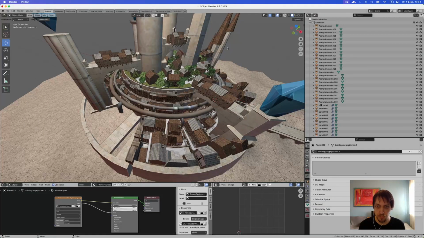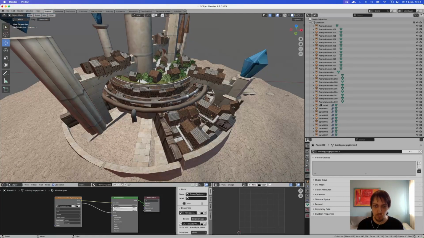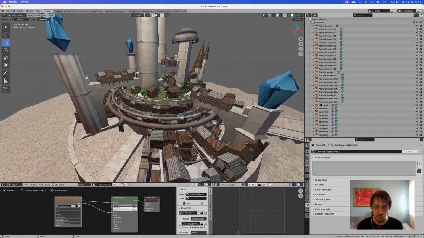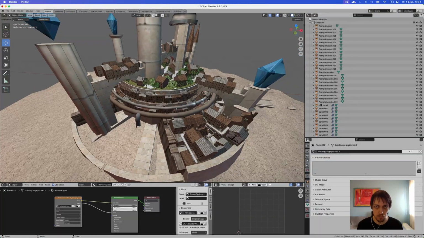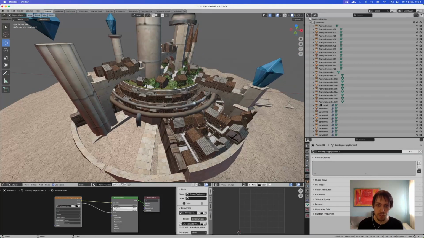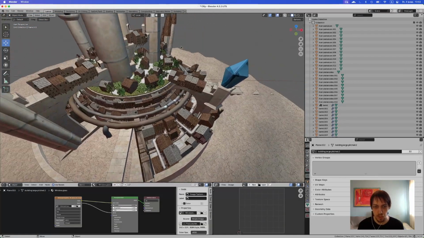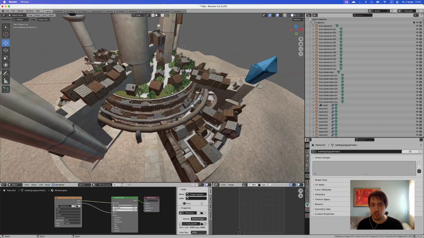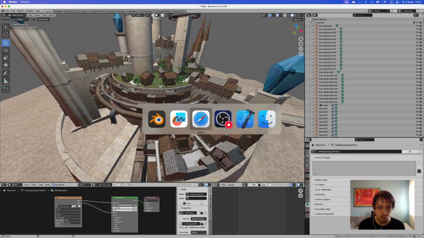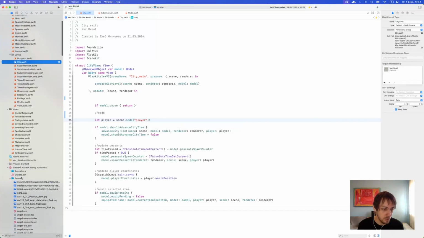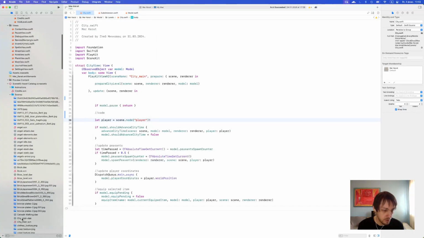So this is how I make games. I start with making a level in Blender, and I make the whole level in one file. I don't make separate files for different objects. I just make everything in one file, and then I load it in Xcode.